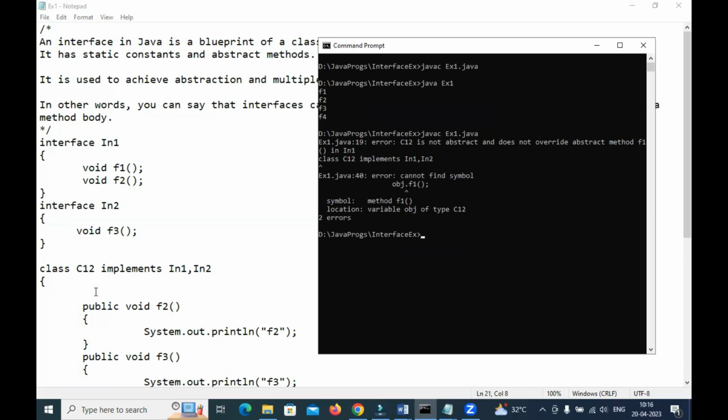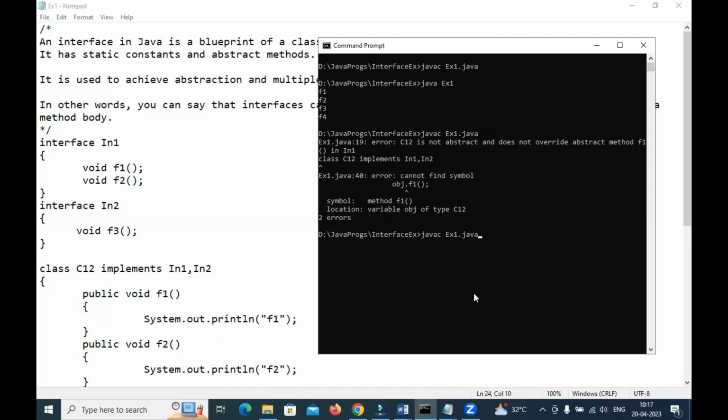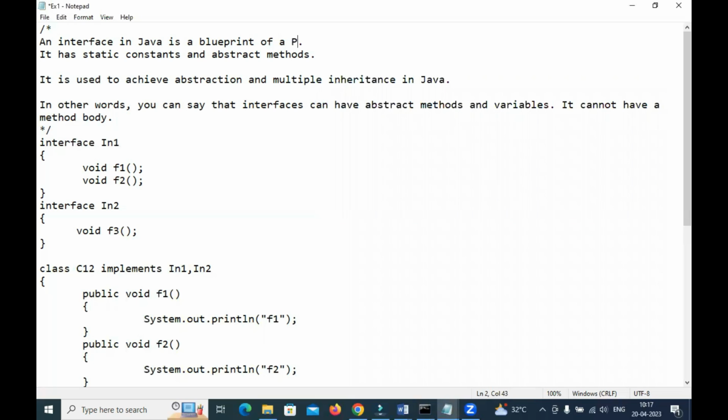So I'll complete this program. See, now I have pasted it again. I'll save this. I'll come back to the prompt and try to compile this. Now you can see that this program will compile and the errors are gone because we have completed all those functions. So this is the meaning of a blueprint of a class. When we talk about a blueprint of a class, that means an interface in Java is a blueprint of a project, we can say. That will be a more relevant word to use.